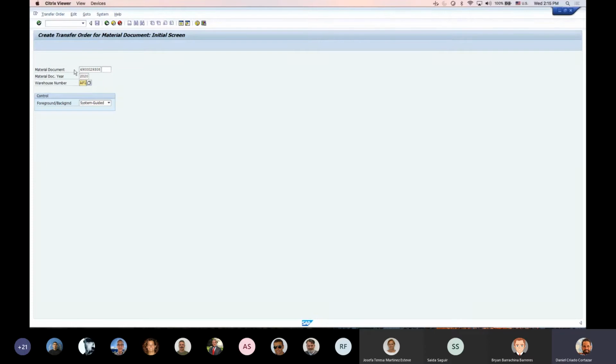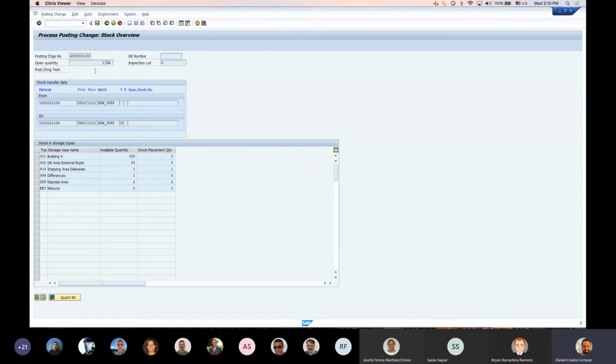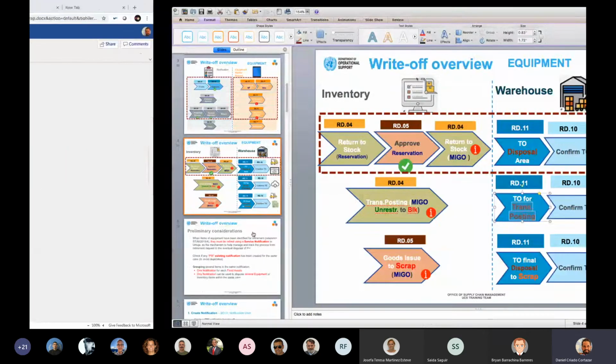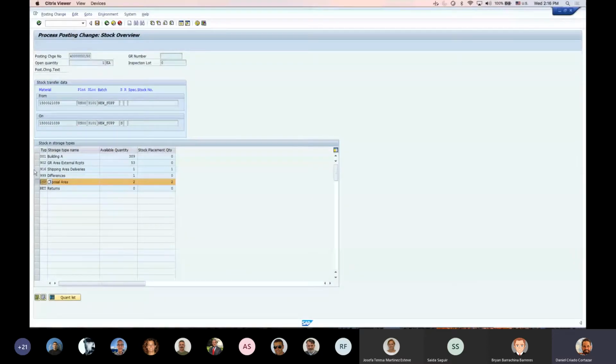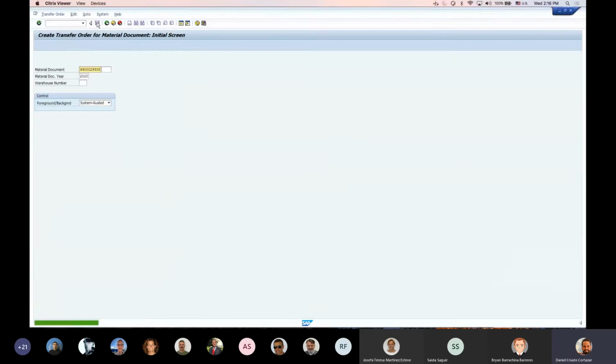This is the warehouse, the material document year, and this is the retrieved material document created. Hit enter. And this is a bit different in a way, because what I'm going to do here is check or highlight which is the storage type that I'm going to use. Here, it's disposal area, right? So I'm going to eventually, excuse me, coming from the disposal area, as in the previous transaction, the warehouse. So we'll have to select here disposal area and save this document.